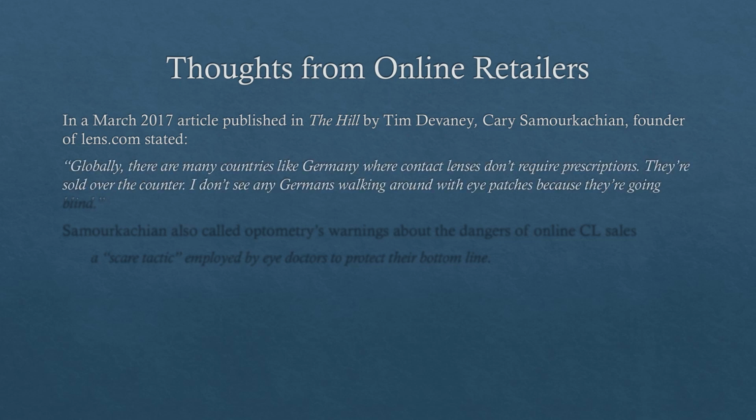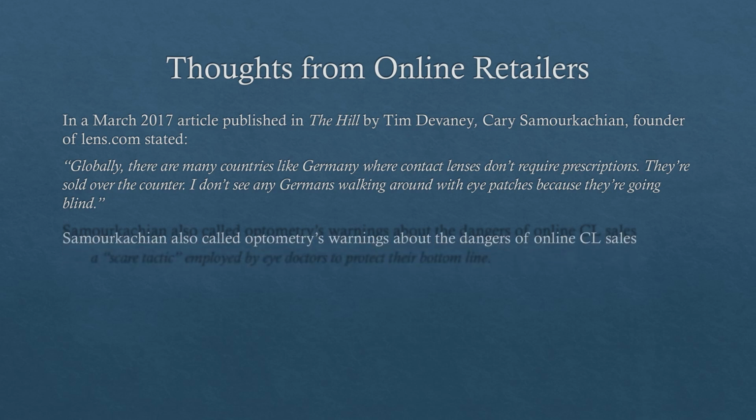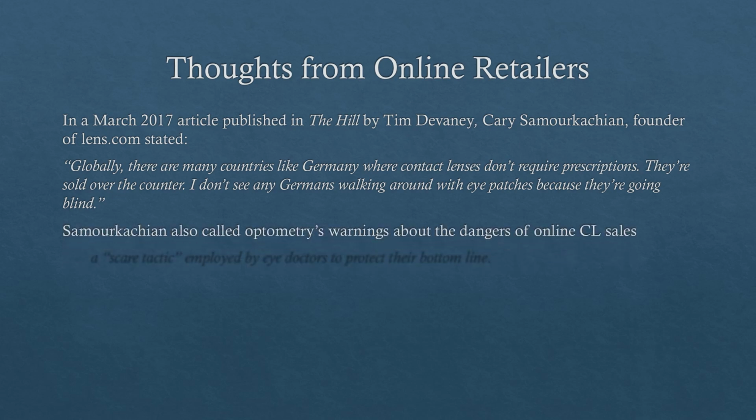The founder of Lens.com stated that globally, there are many countries like Germany where contact lenses don't require prescriptions. They're sold over the counter. I don't see any Germans walking around with eye patches because they're going blind. He also added that optometry's warnings about the dangers of online contact lens sales are a scare tactic employed by eye doctors to protect their bottom line.